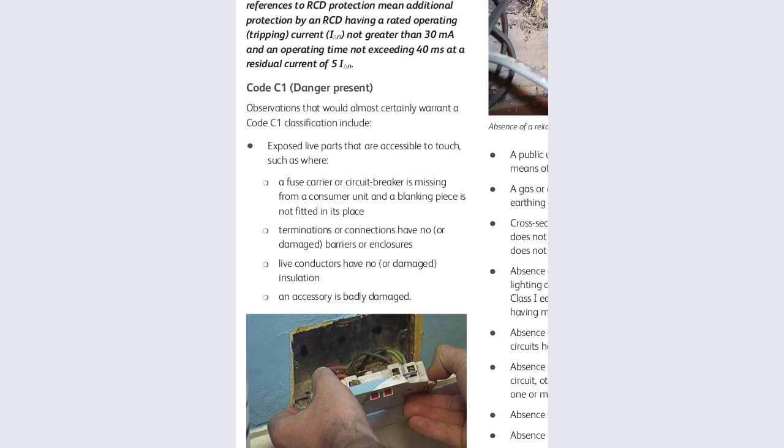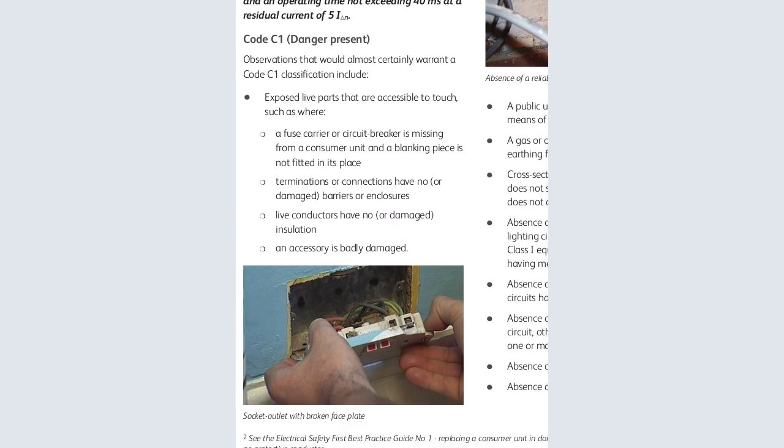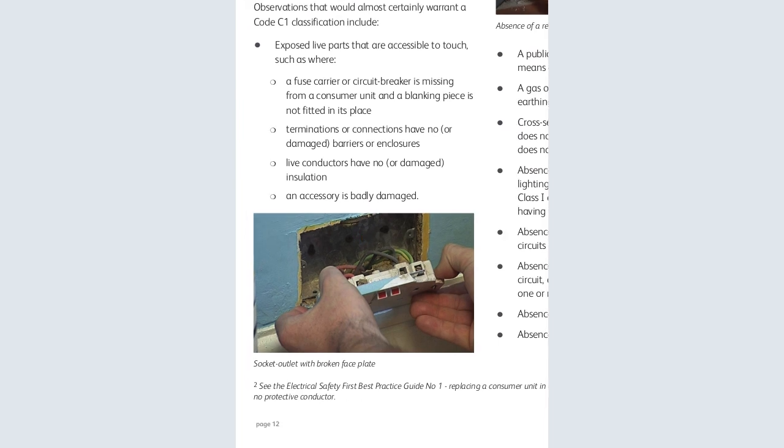Now you can see, like this one, a fuse carrier or a circuit breaker is missing from the consumer unit and a blanking piece is not fitted in its place, or termination of the connections have no or damaged barriers or enclosures, live conductors have no barriers or are damaged on installation, or an accessory is badly damaged.